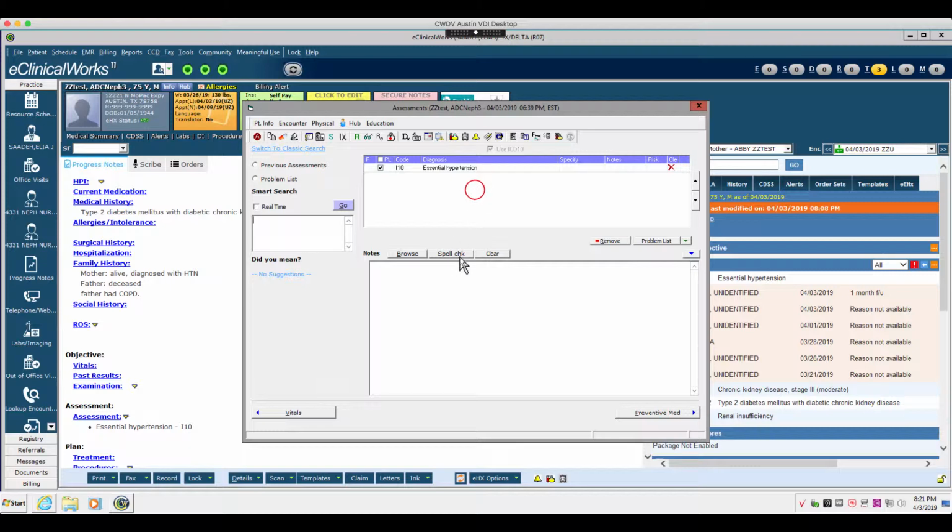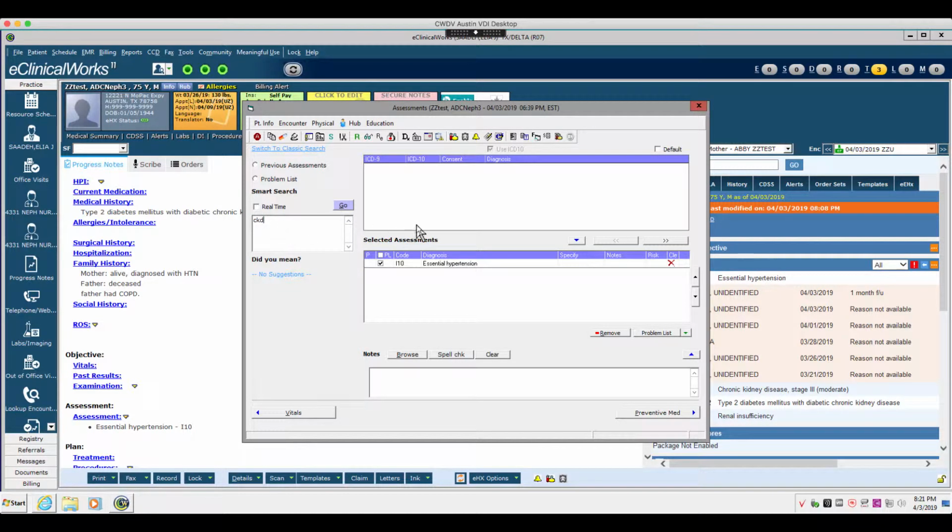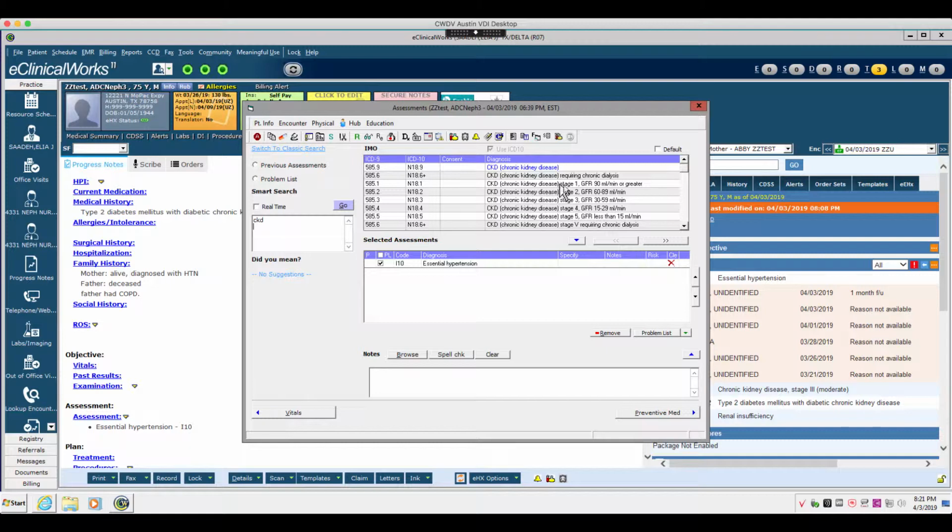So if I added an assessment, I'm just going to do one real quick to give an idea. I'm going to type, let's say, CKD, and hit enter, and I can see a list of all the CKDs. Here's, let's say, stage 4 CKD. If I click on this little button, I've added it now to the problem list. If I remove it from this little button, it's not going to add to the problem list. And that's basically how you link them together.